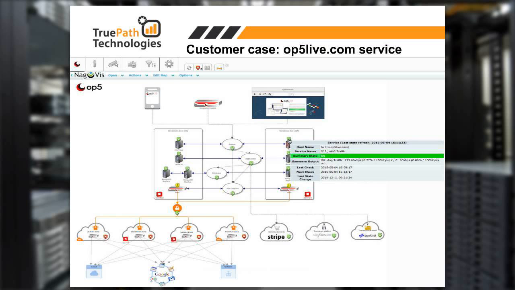What I'm going to do now is hand this over. This is a diagram from a live setup that op5 has. So I'm going to hand this back over to Fredrik, and he's going to talk a little bit about this slide. Okay, thank you, Douglas.